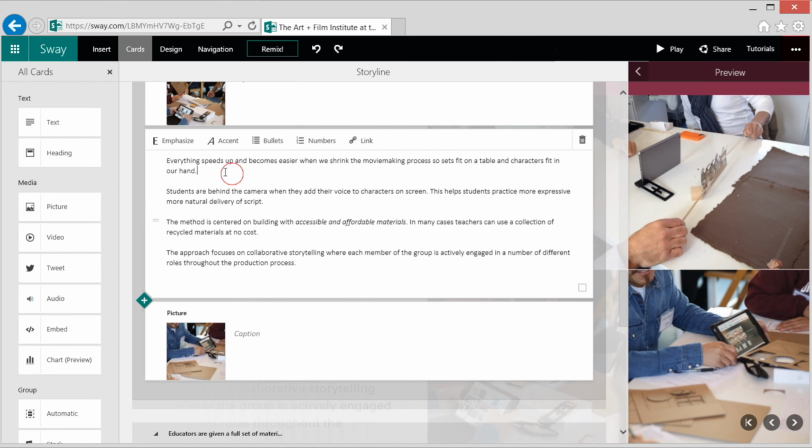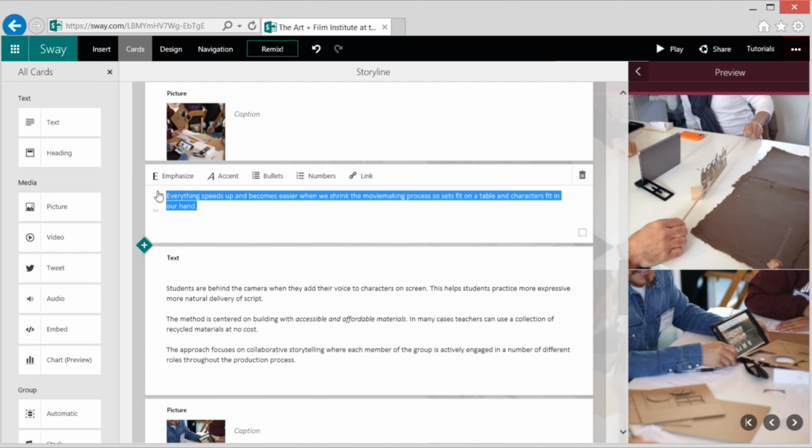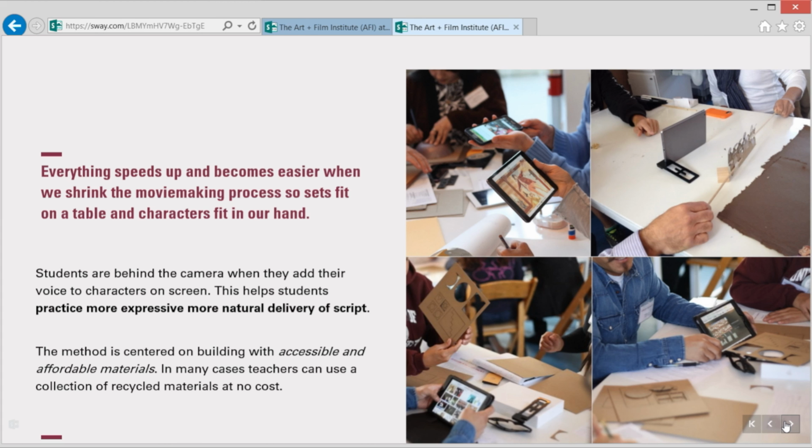I really want the text to stand out in this first paragraph, so I'm going to move it to its own text card and emphasize the whole thing. And we can really see the difference formatting makes when we play our presentation.